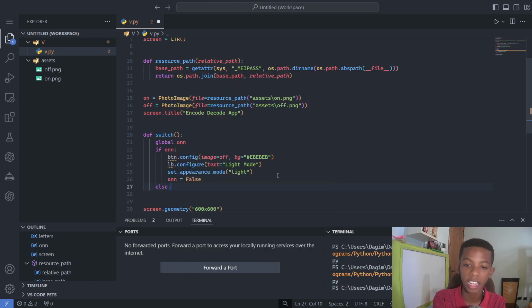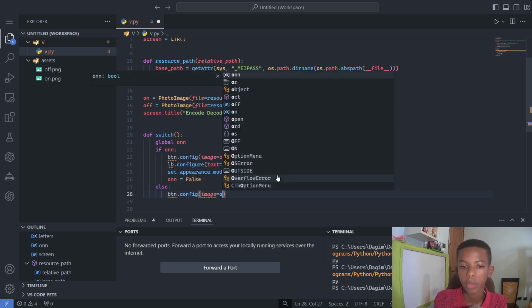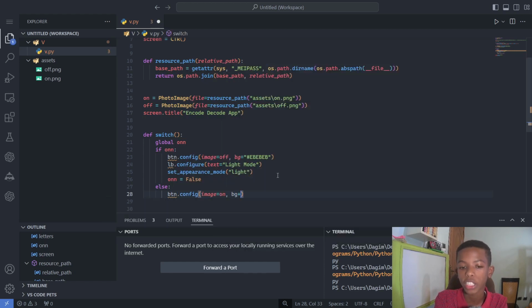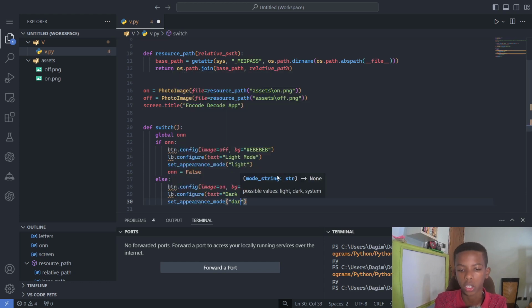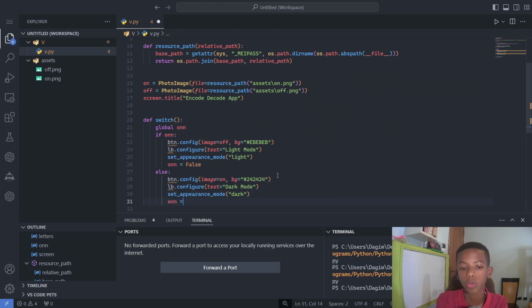Next, we're gonna say else. If it is false, that means it's dark mode. So image will be on, and then BG will equal 2424. That's a black color. Make another text. We're gonna configure the text to be dark mode, and then we're just gonna set the appearance mode to dark. Then on will be true.